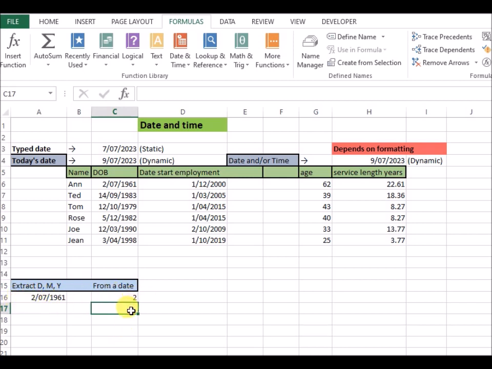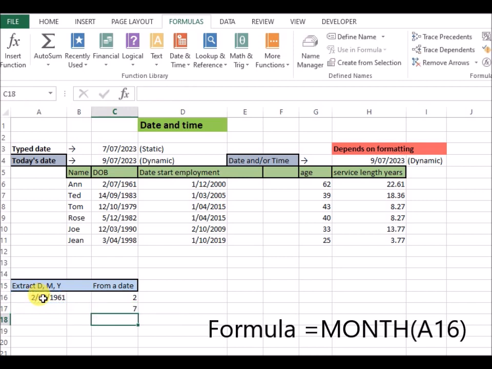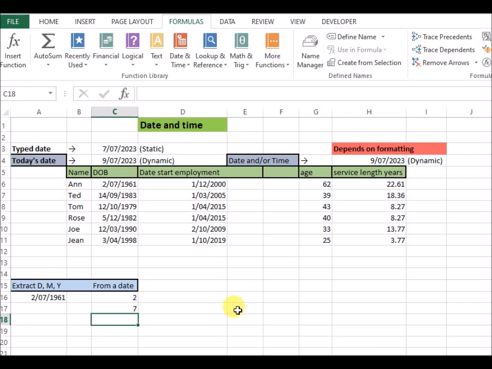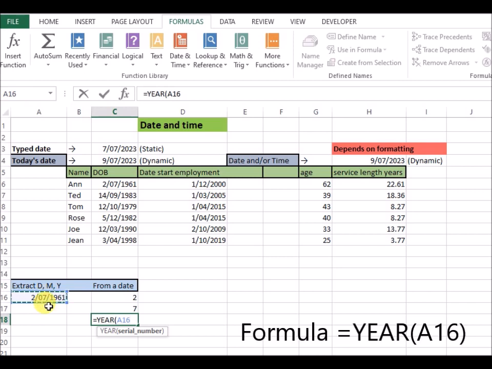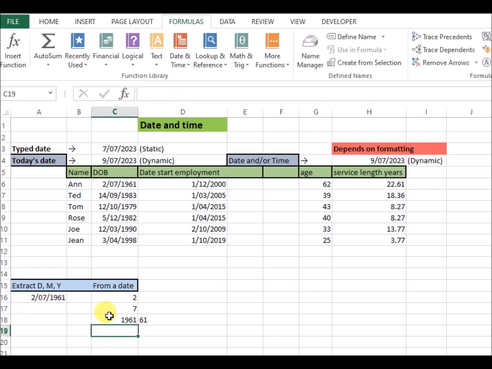Okay, then the next one, let's say we want the month, so we'll go equals month, there it is, double click, and we'll reference that date, close brackets, enter, and there we go, it's the 7th month. Then we want the year, so it's the same story again, equals year, double click, reference that date, close brackets, and enter, and the year is 1961.